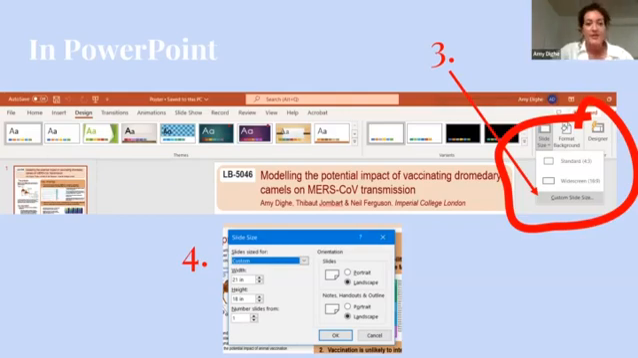And then the next step with PowerPoint is, if you use this insert tab, you can insert any figures you've got saved on your computer, as well as text boxes and shapes to divide up the poster. And that's what I tend to do.